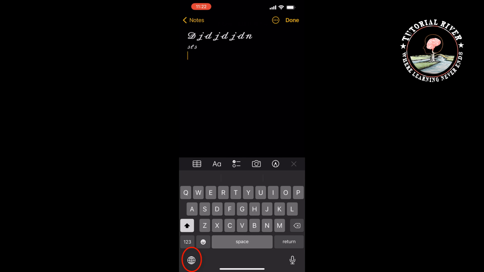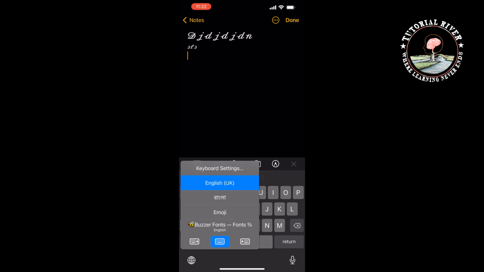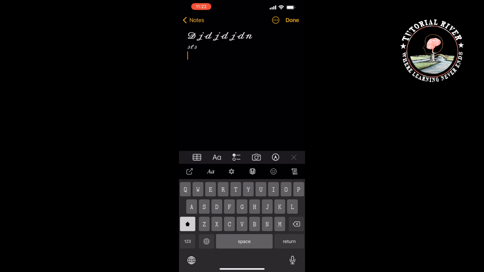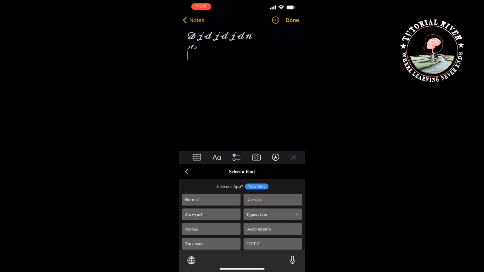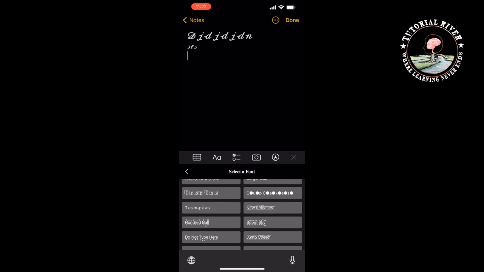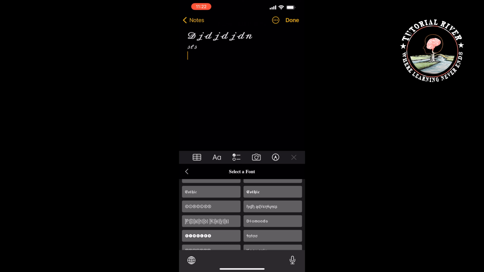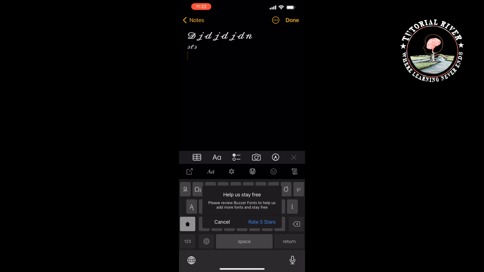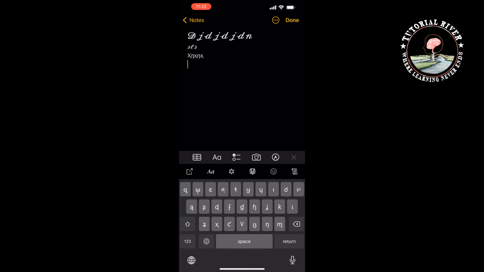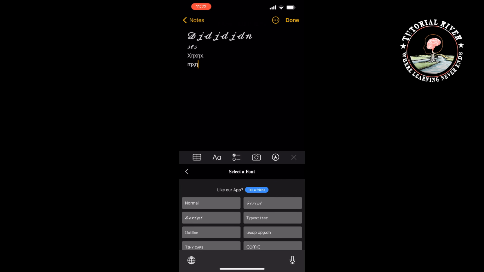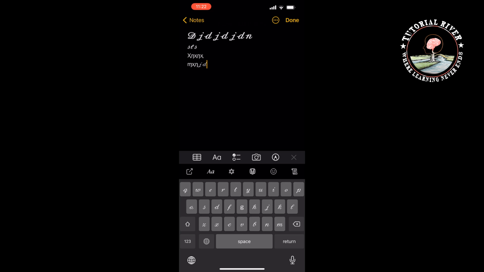Press and hold on this icon at the bottom left corner, and from here select Buzzer Fonts, tap on this icon, and now from here you can select any custom fonts, and this is how we can use custom fonts on iPhone for free.